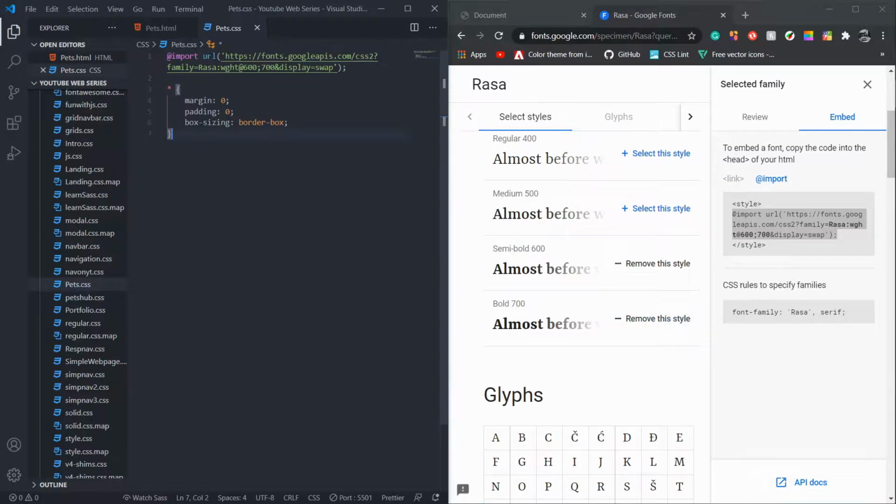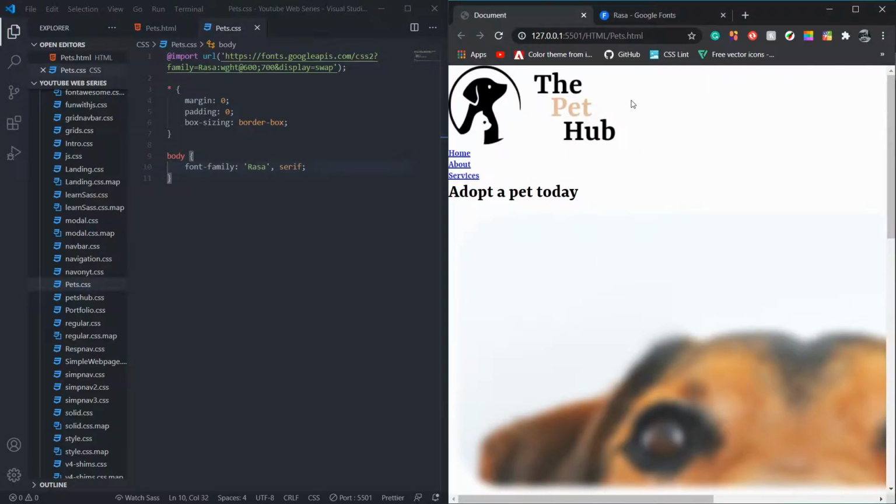Right. So now it's here. We have our font. But now how do we use it? This is how we use it. We copy it. So now in the body, I want us to have this. So now, boom, everything changes. Okay. So now what do we need?